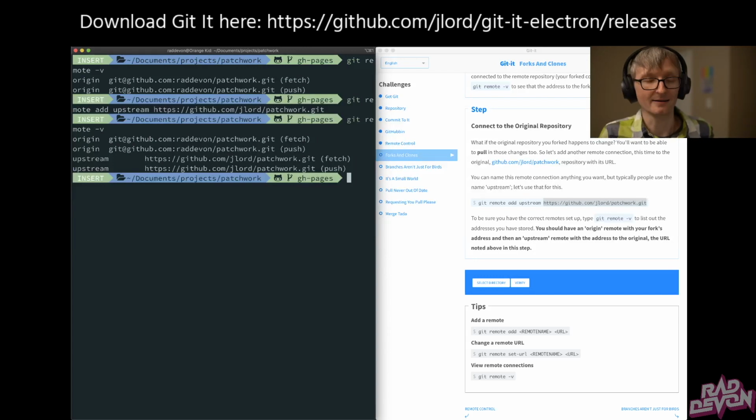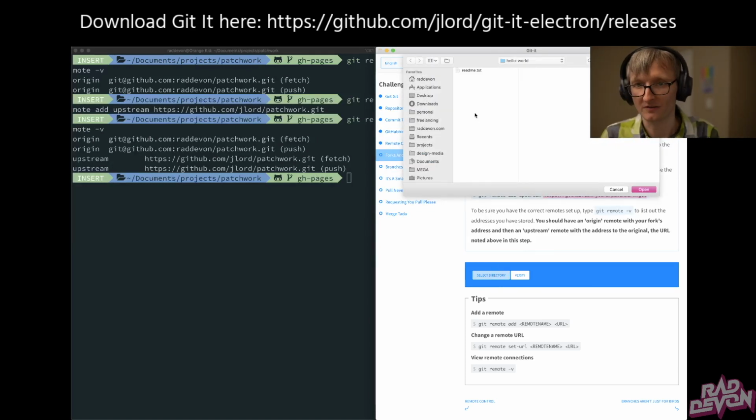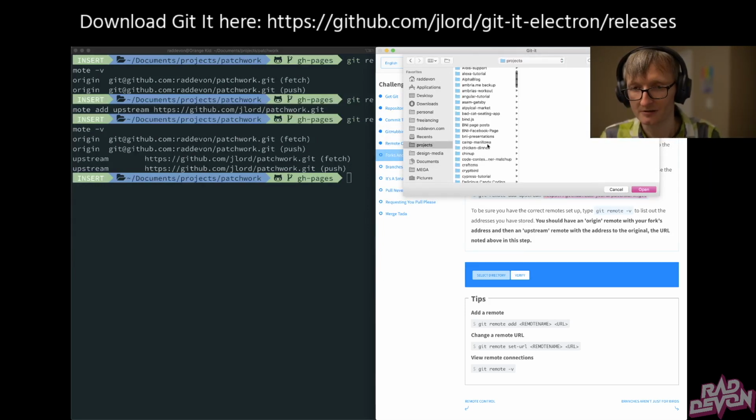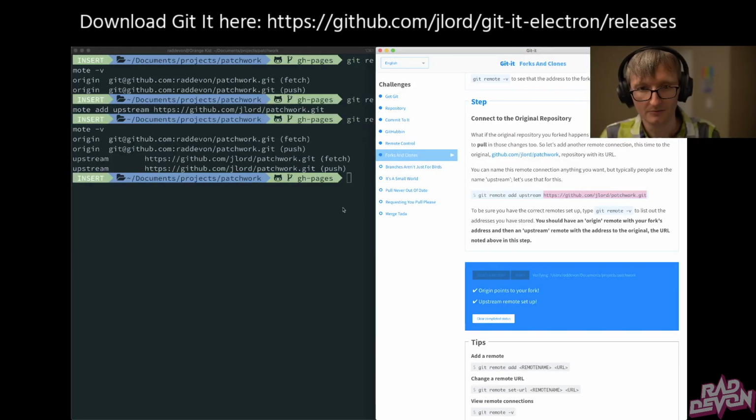Looks like it got added. We have origin and we have upstream. We should be good now. Oh, we need to, okay, yeah, we're on a new project now. So we need to select our directory again. I'm just going to navigate up to it here. It is Patchwork. And let's verify. We are verified. We're good.